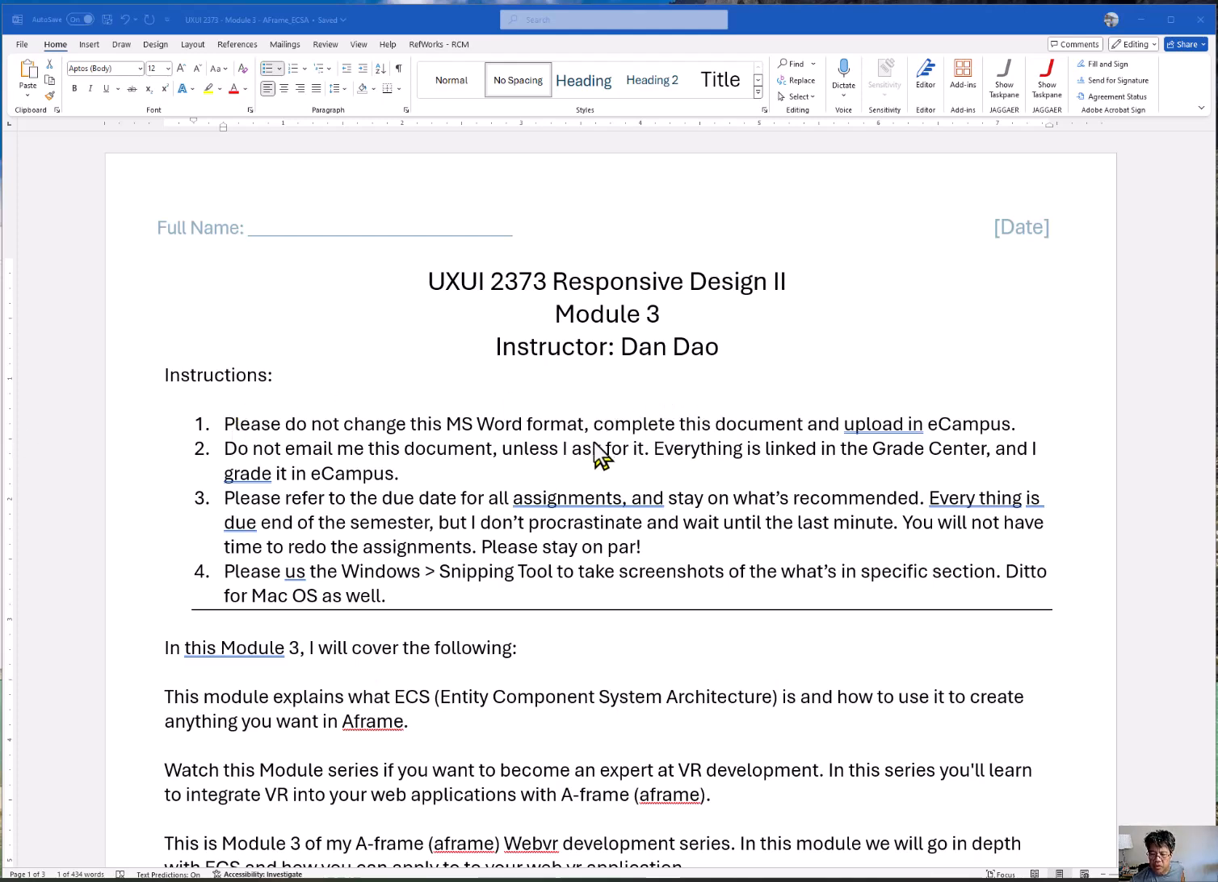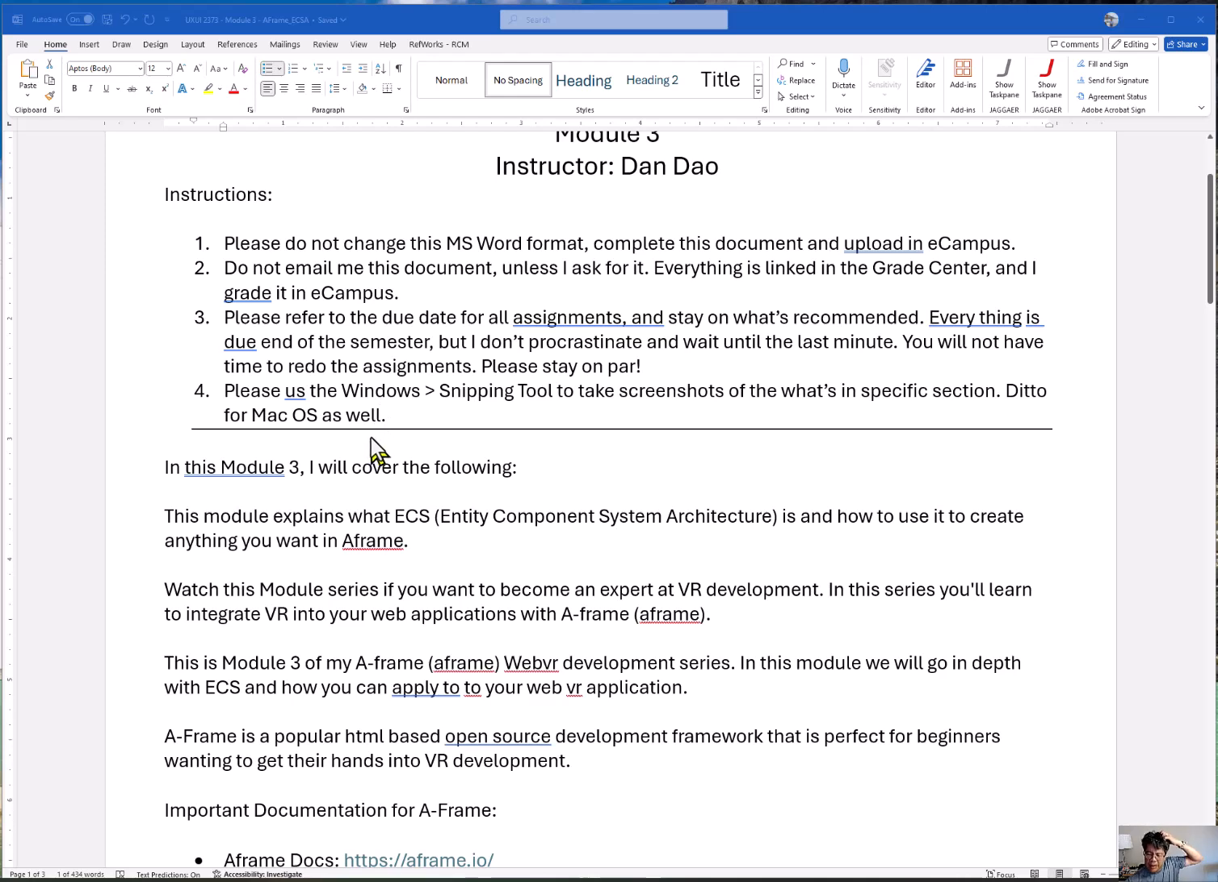In regards to number 3, everything's still the same. 1, 2, 3, 4. You're going to do a lot of the snipping tool. Please get started with this. Don't put this on the back burner, or things will snowball on you.